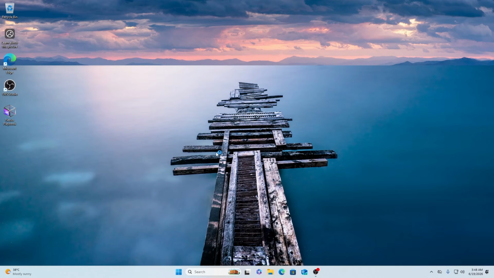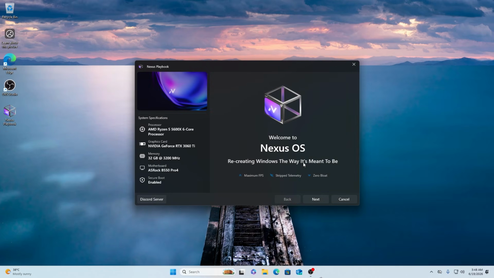Here's the Nexus Playbook executable. Double-click to open it, now click on Next and enter your credentials. It would be your email address you used to purchase and the license key you received. Click on Load Playbook. All the playbooks tied to your license will appear. For this video, I'm going with Nexus 11 Superlight, which is the recommended choice for most users. Load it and press Next.